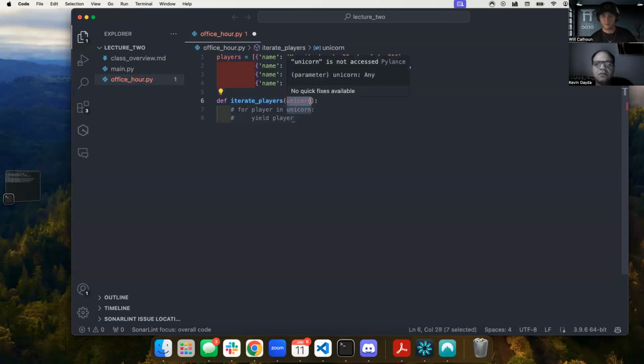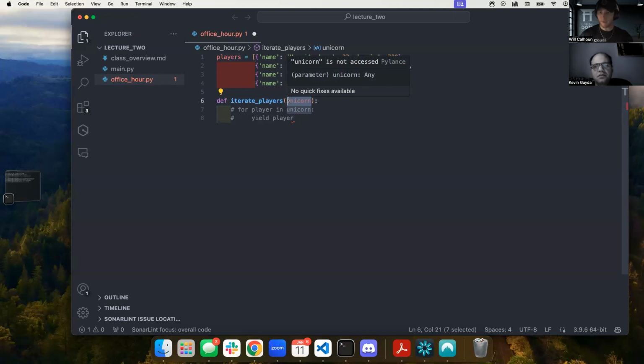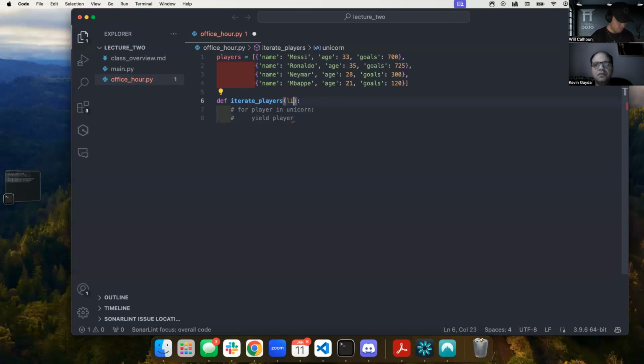Does that make sense? So the unicorn, that's the parameter. Yeah, exactly. And then again, this name is anything we want it to be. Now it makes sense, when we're saying iterate players, we could say something like list of players. Maybe that is a better name, because we want to be able to write comments about our code. We want it so somebody can look at our functions and say, oh, I understand what this is doing.